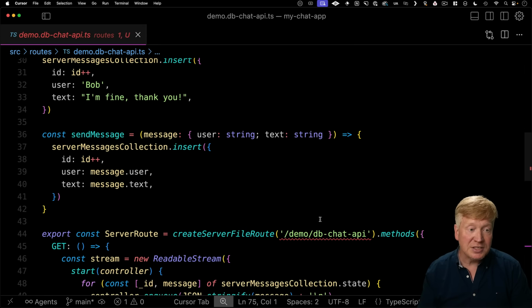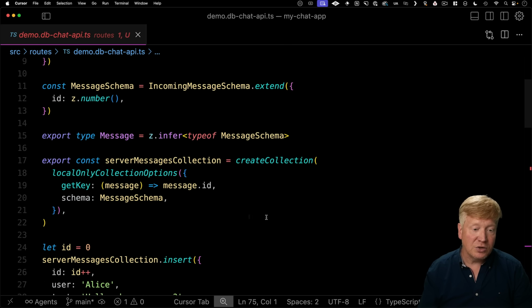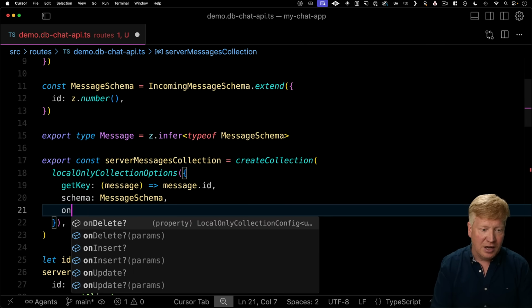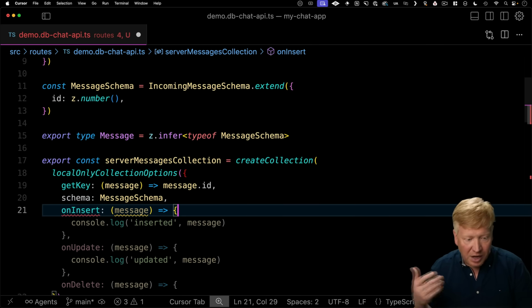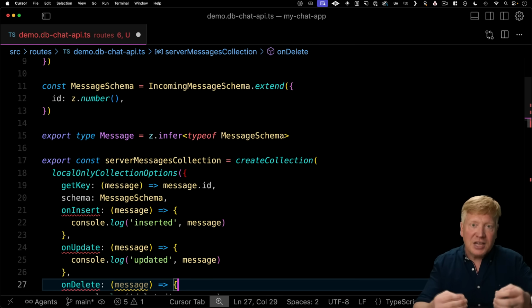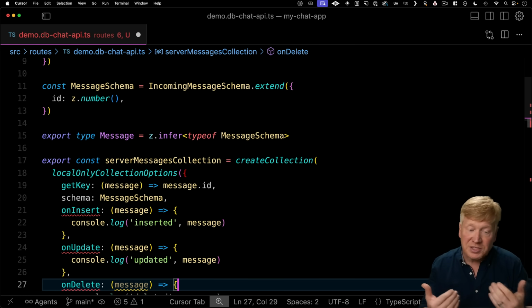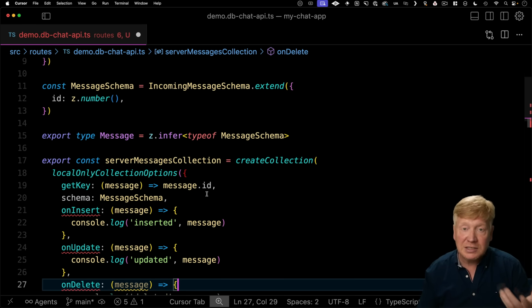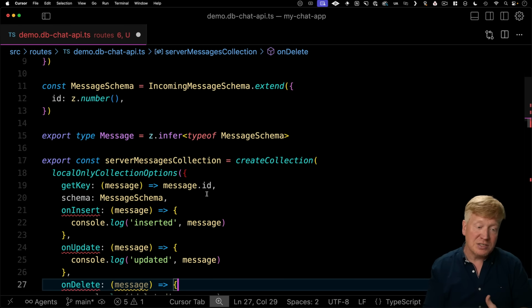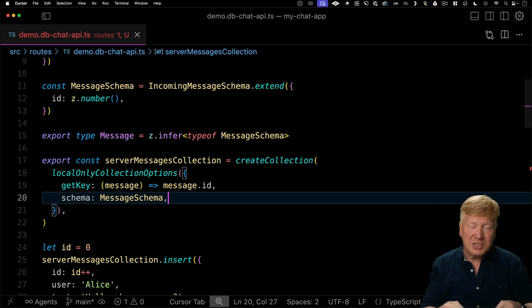Now, the really cool thing about this is I could actually go in and start camping on some events here. I could add on insert, on update, and on delete, and I could actually update a local file that has all of the persisted messages if I want to do that. Or of course, I could use any of these built-in collections to go and connect to databases and do all that kind of work.